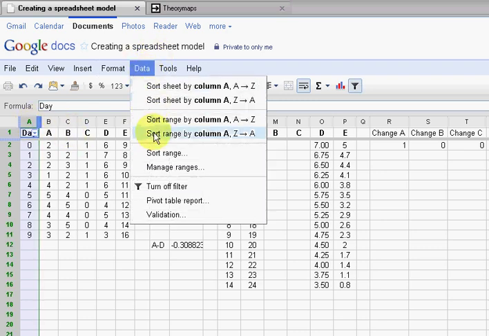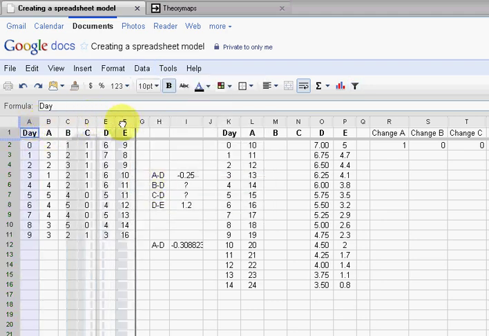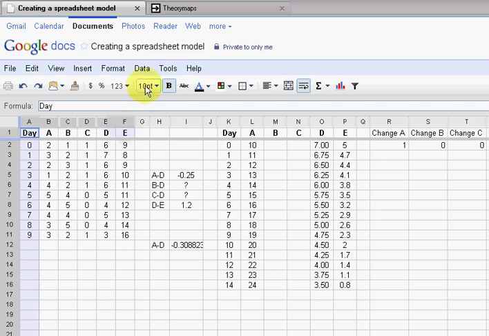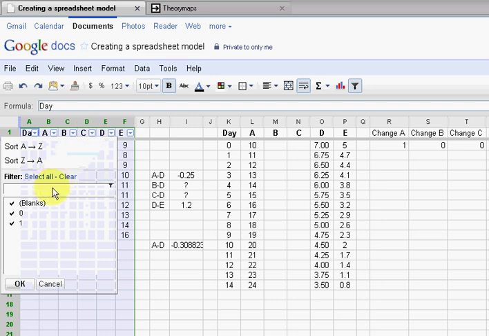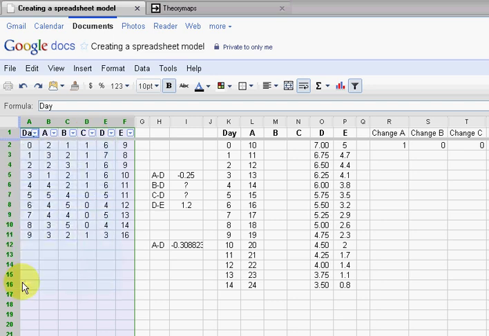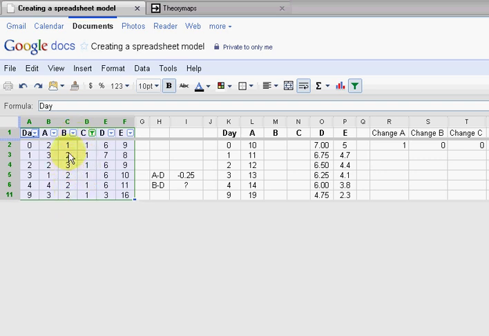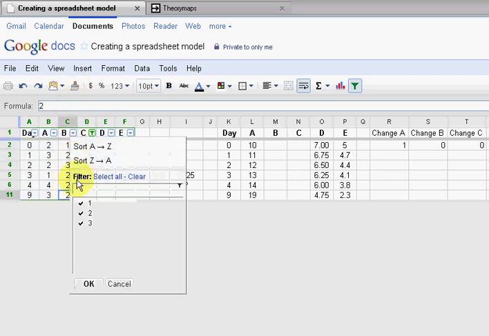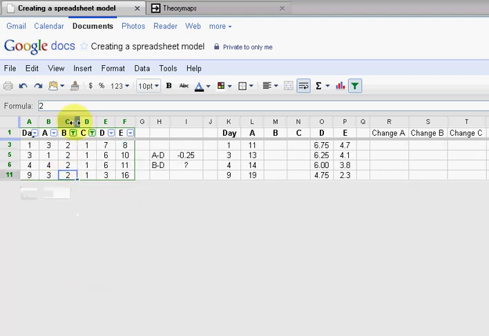Oops, let's try that again. Select all five columns. Select filter. Let's just take a look at all the values of C where C equals 1. And then we also see B remains constant at 2, while C remains constant in rows 3, 5, 6, and 11. So we can select B value equals 2. All right, now we have B and C remaining constant.